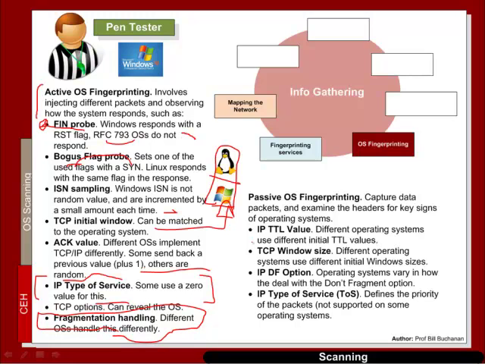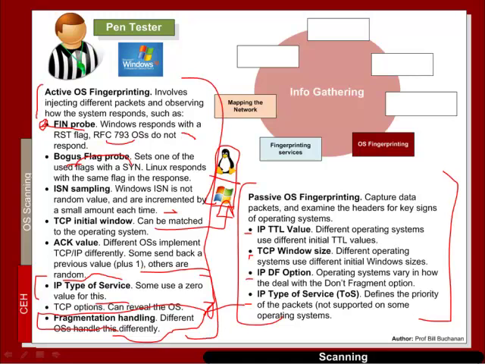fragmentation obviously also differs. Along with this, an intruder, if they can sniff the packets, then it's possible for them to examine things like the TTL value, which differs, the window size, the don't fragment option, and the type of service. So these are done passively without actually sending any information to the server, whereas these are done actively.